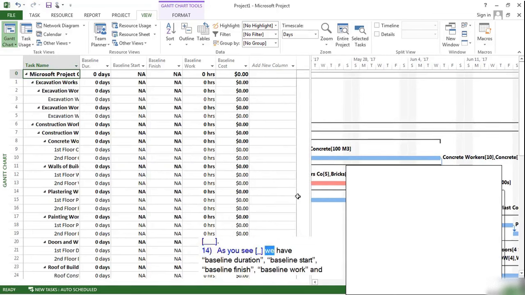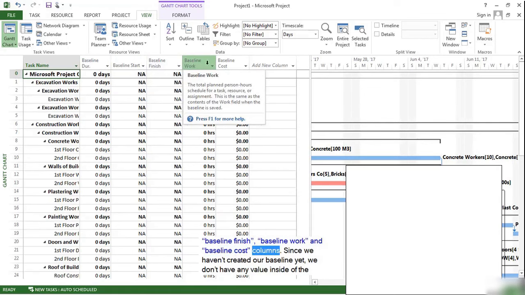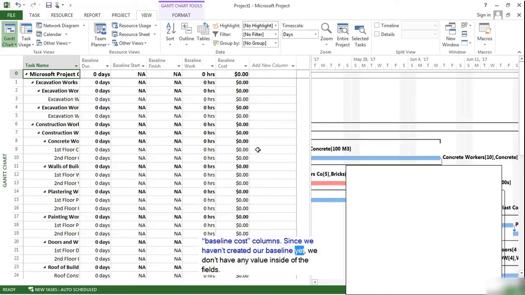As you see, we have baseline duration, baseline start, baseline finish, baseline work, and baseline cost columns. Since we haven't created our baseline yet, we don't have any value inside of the fields. Now, let's create a baseline and see what is going to change in this table.